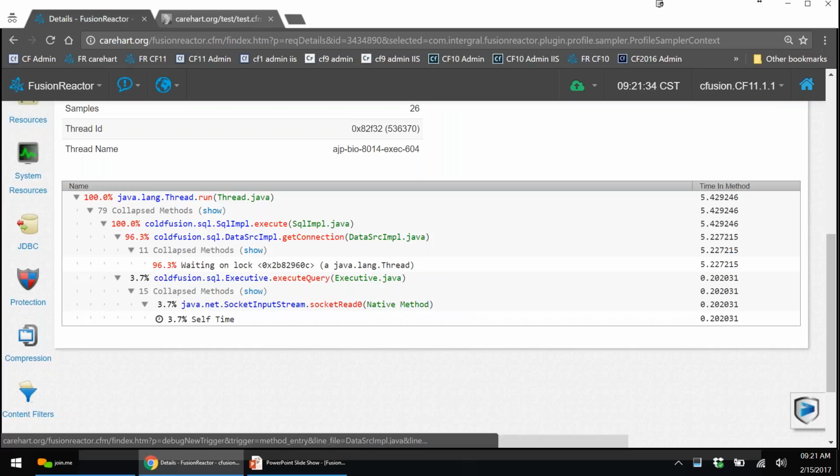So again, I don't want to drill into the details of a particular problem. I just want you to get that this shows me that 96% of this request was waiting to get a connection. All right? And we already can see it's a query, so I don't need to drill any further. And I would just want to see if that's a common problem, and if so, maybe attend to it.